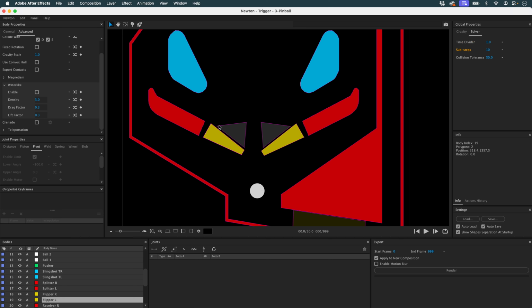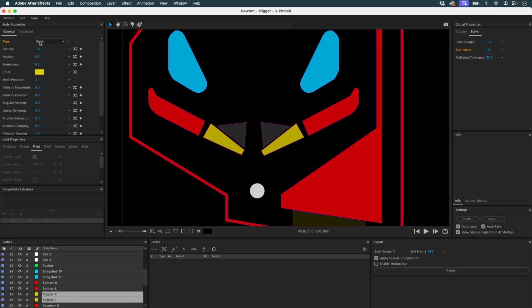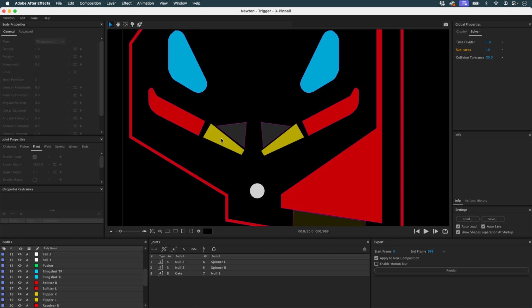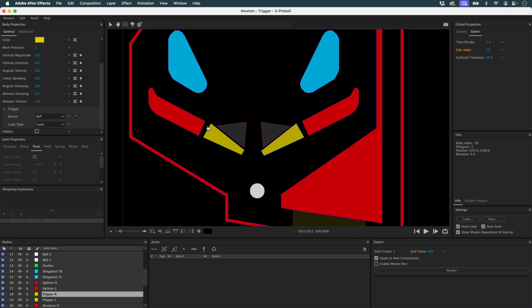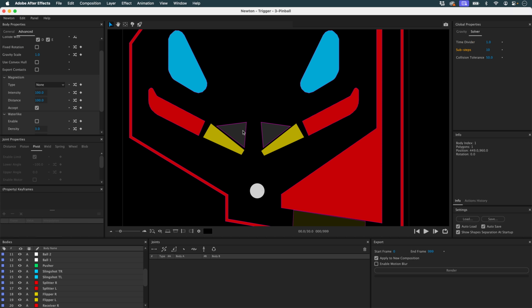So I'm going to take my flippers. I'm going to set them to Triggermatic and go to the Triggermatic options. And I'll say that the sensor is this one. And the same for this one. But these objects here must not interact with the rest. I just want to have contact. I don't want them to interact with my simulation.